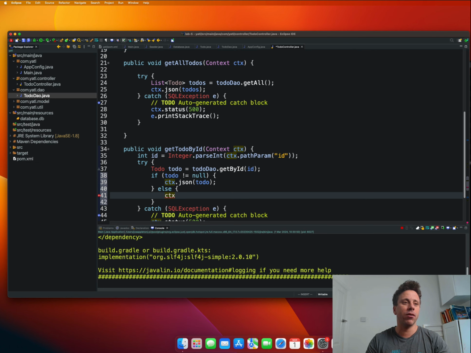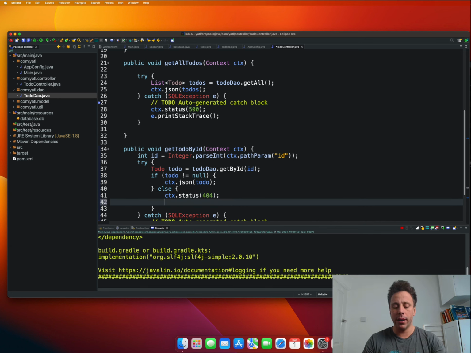So we ctx.status, and this isn't actually an error as such, and there's something called 404, which in HTTP means not found. So we're going to return a 404 error. It's not an internal server error, it's a 404 error. And then we can do this, ctx.result, and we can pass some information back to do not found.